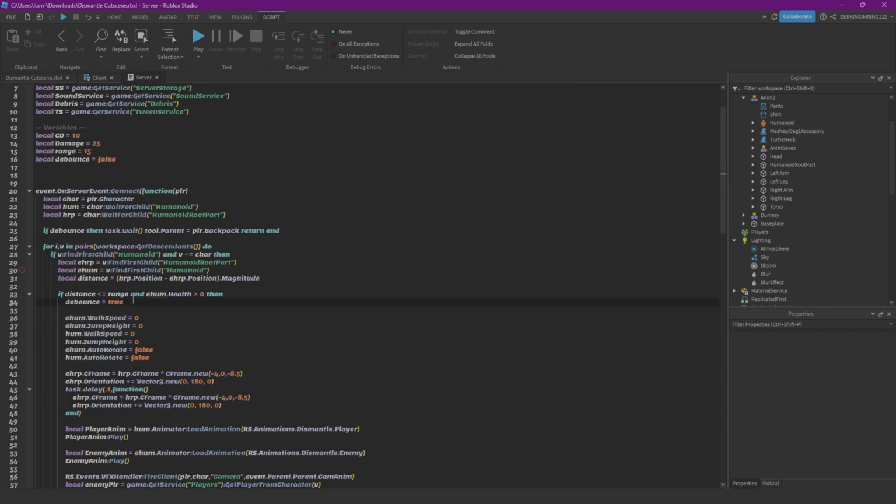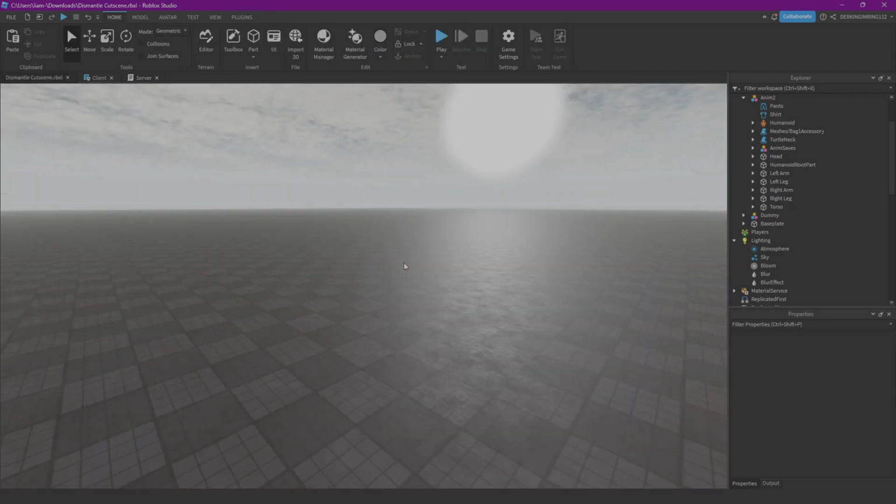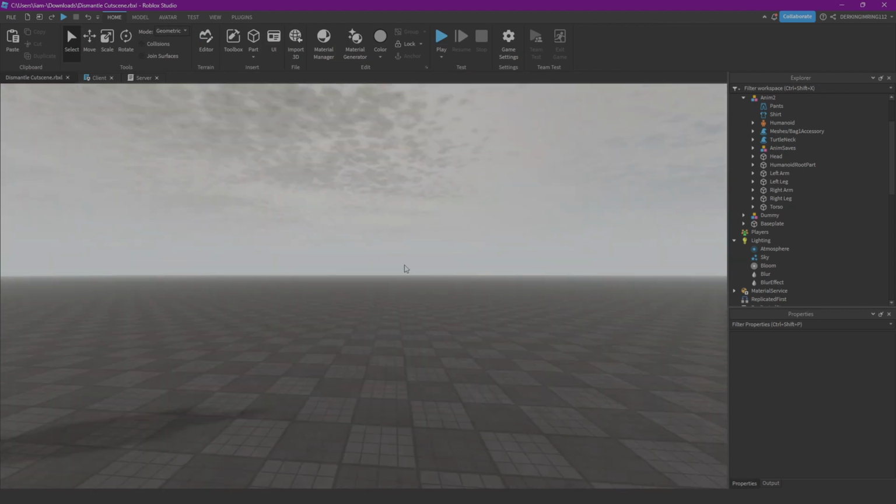Then we set the debounce to true. Set the walk speed of our humanoid and the enemy humanoid to 0. And also auto rotate to false, so we can't rotate anymore with shift lock.